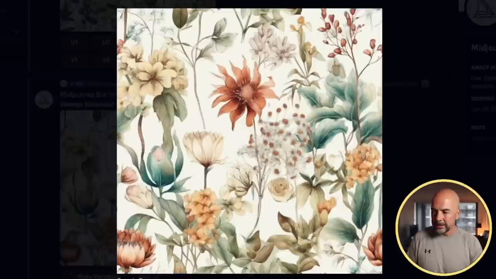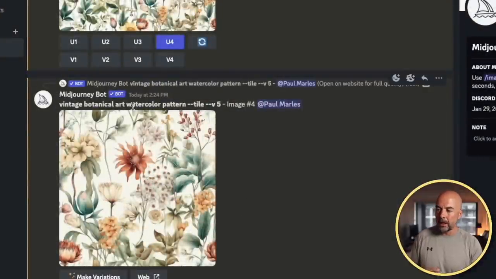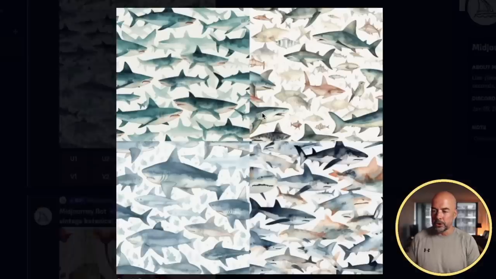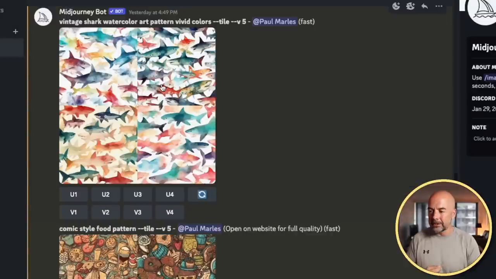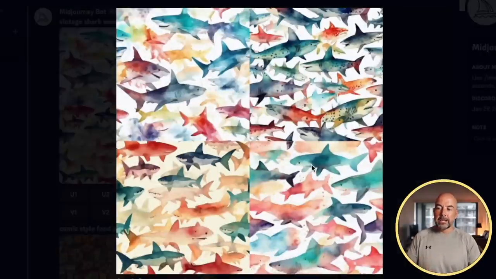So let's have a look at some designs that I created and the prompts that I used. As I said, we've got this vintage botanical art watercolor pattern, and you could replace botanical art with anything you like. I did the same thing for sharks and I created this pattern. I then went on and added vivid colors to this and created this. So again, you could do this with different types of animals or insects or particular types of plants or fruit and create many different types of designs.